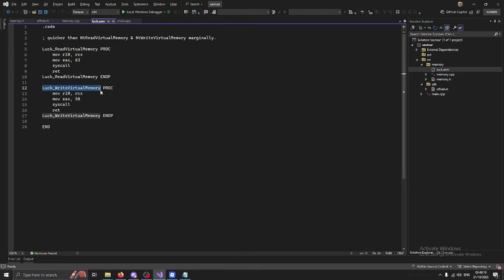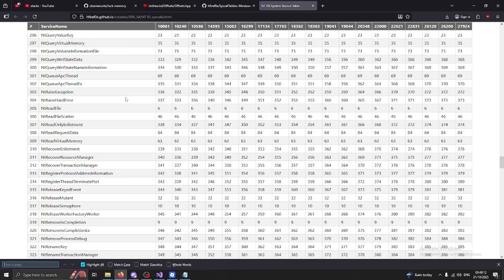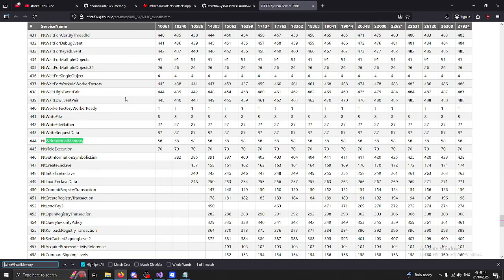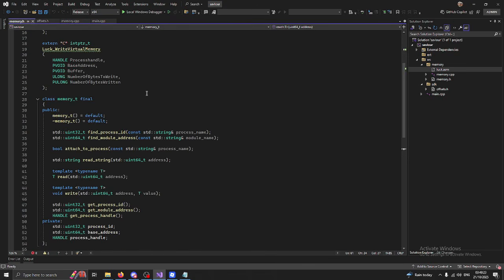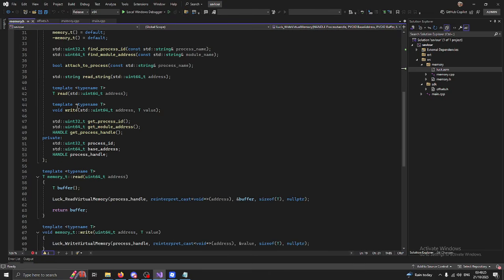And then for write virtual memory, it's C58 on every version. So yeah, that's how that works. And it's quicker if you do it this way, performance wise. You have to extern them. And yeah, it's a neat little class.